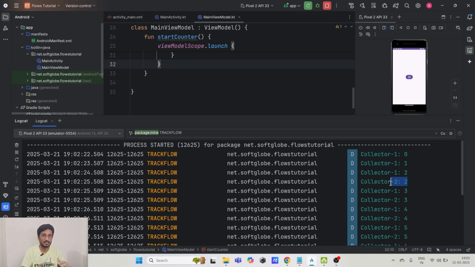So this is the difference between the cold and hot flow. We have simulated this same example in the previous video of a normal flow, but that time even though the collector had joined after 3 seconds, it was able to get the first data as well. But here in the hot flow, it is not the case. It will just start emitting, and whenever the collector joins, then onwards it will get the data, it will lose the previous data. So that's it for this tutorial.